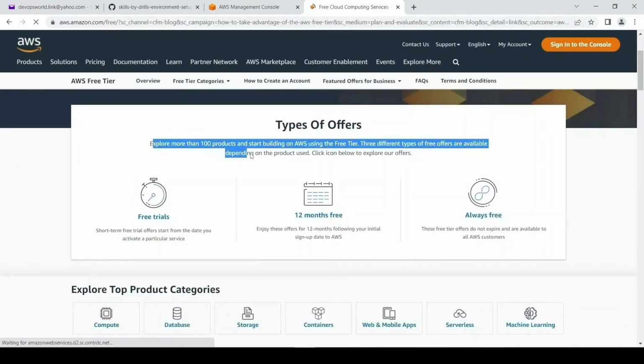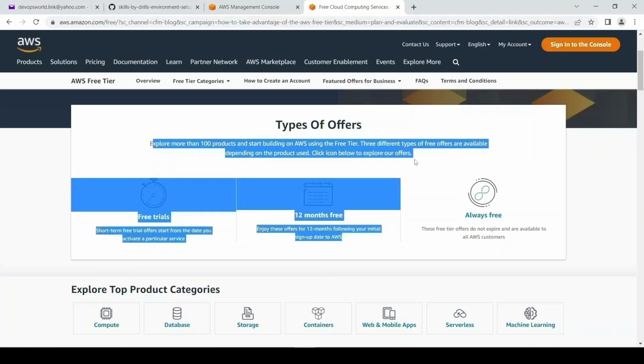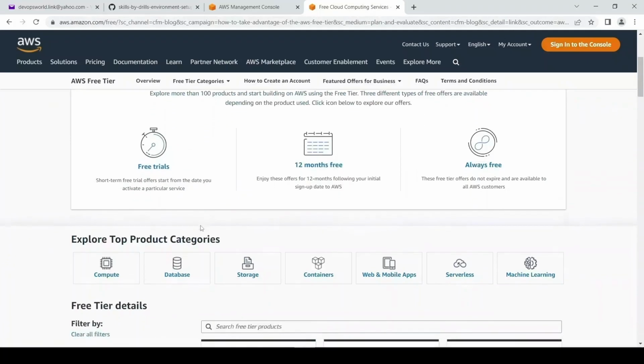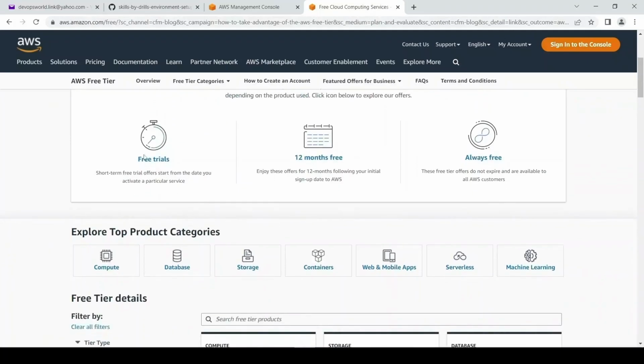Explore more than 100 products and start building on AWS using the free tier. 3 different types of free offers are available, depending on the product used. So as we can see, there are 3 types of offerings: free trials, 12 months free, and always free. Free trials provides an opportunity to use some services for a short period of time. 12 months obviously provides the same for 12 months, and always free is just free.